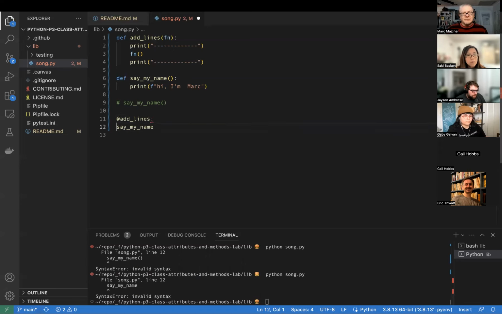Nope. Maybe? No. I think it needs to go above the definition, not above the call. So add lines above def say my name. What I want to do is take this decorator and add it to this function. In my brain, this is how it works, but I don't think it is. I will do some research. It works differently in different languages. Maybe I'm thinking of JavaScript.